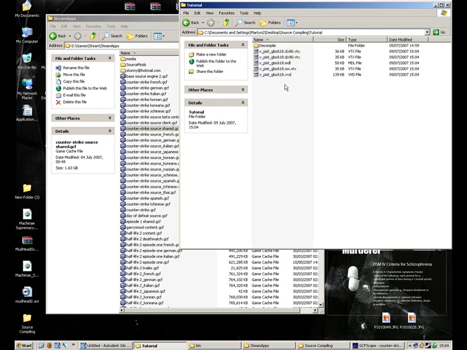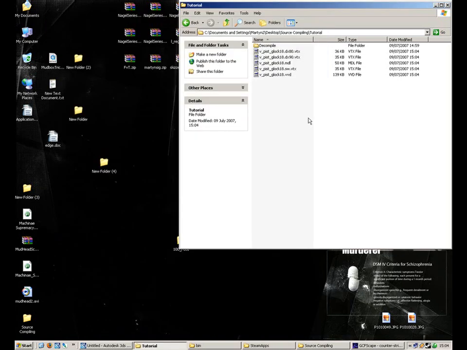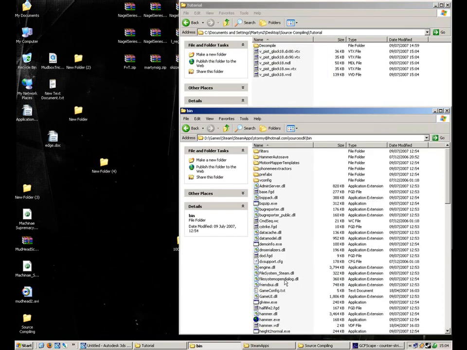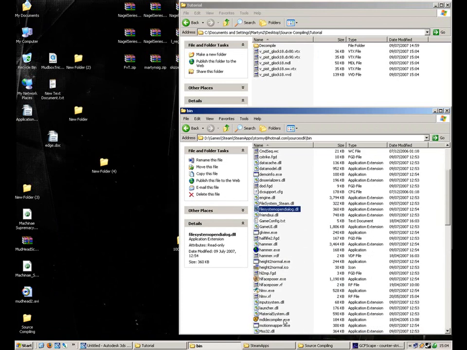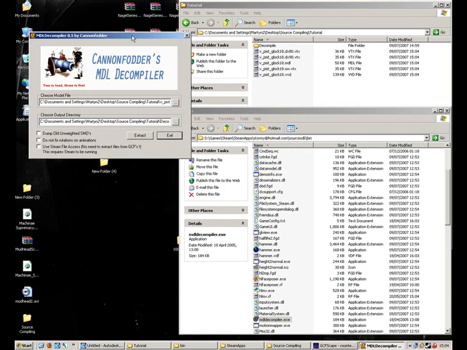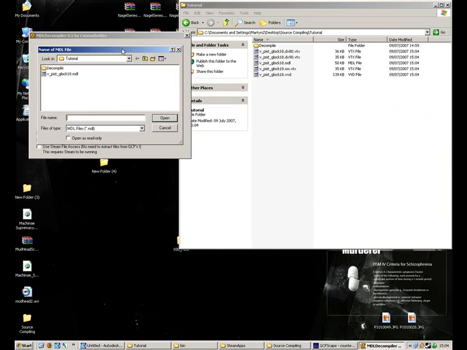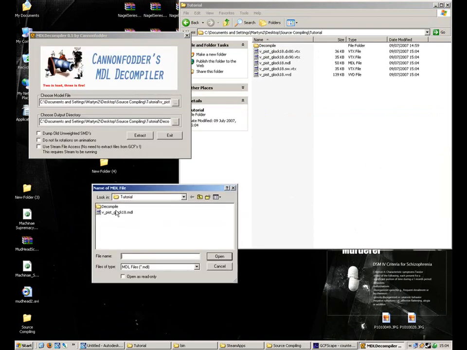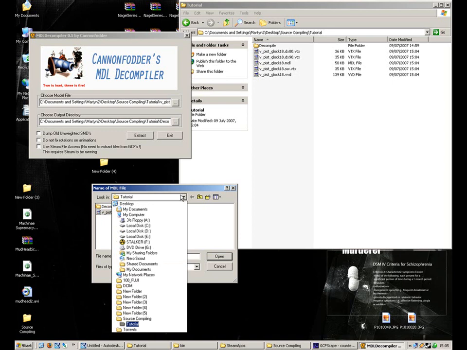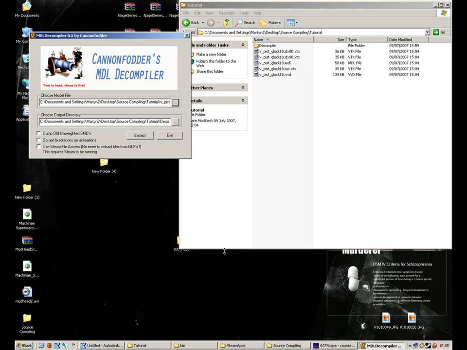Okay, I've exported this, or taken it out of the GCF file, and placed it in my folder. Next thing I'm going to do is use this little tool here, Cannonfodder's MDL Decompiler. You just open it up. I want Steam running as well, and I'm just going to choose the model or file, which is the model that I want to decompile. I'm just going to go all the way through and select Glock.